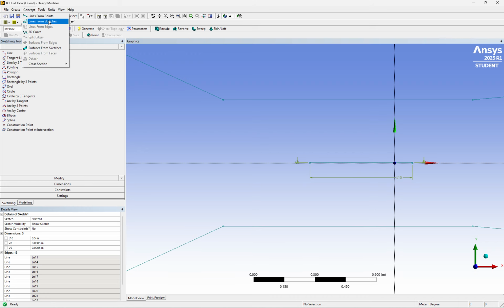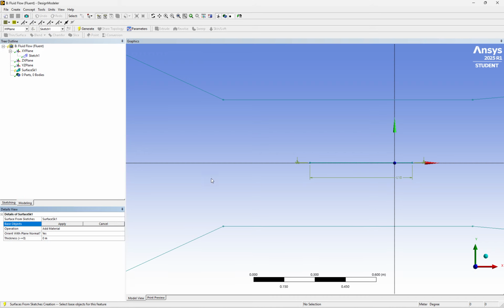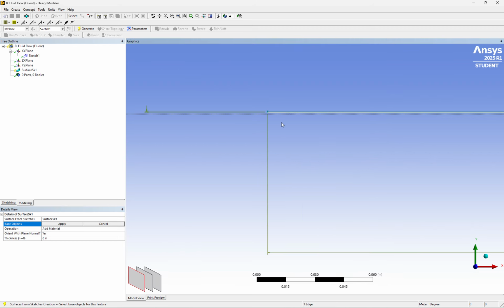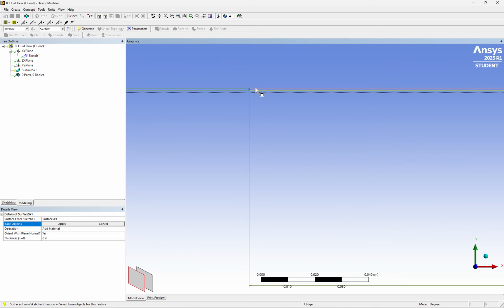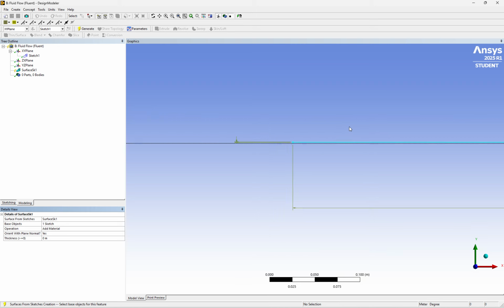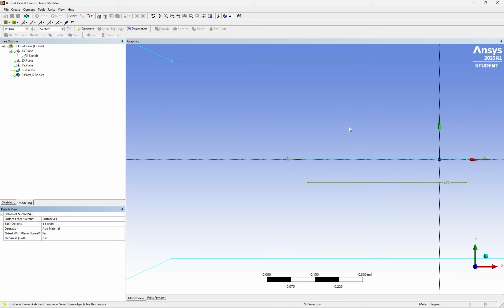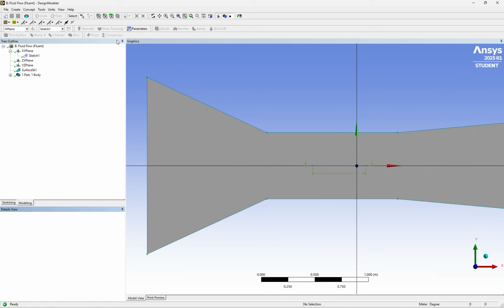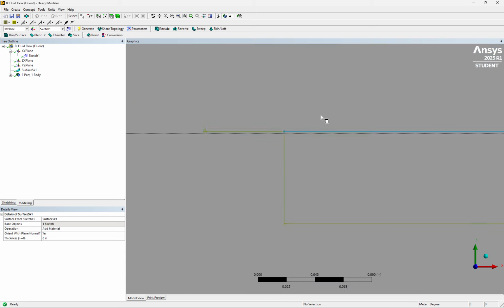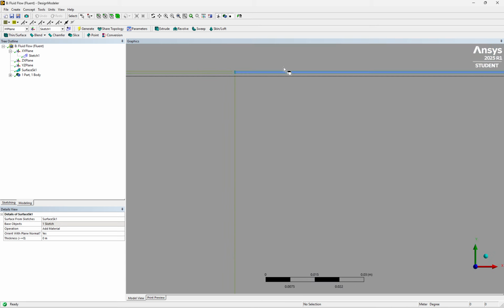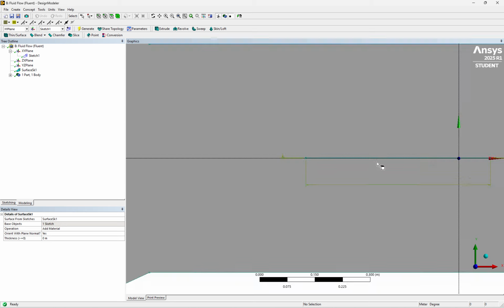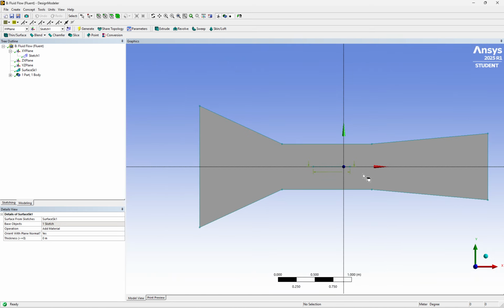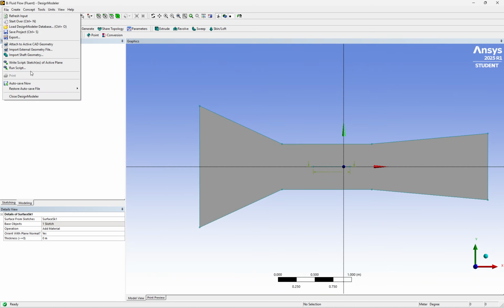Concept, surfaces from sketches. Select this sketch here. Apply. There we go. Very nice. Generate. There should be a small little hole there. Yep. Okay. All good. I can close this out.